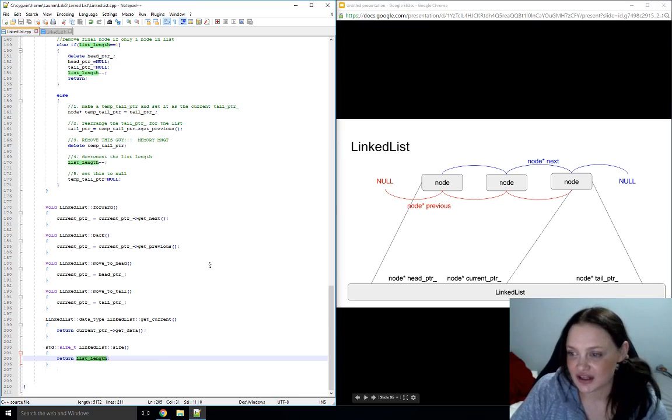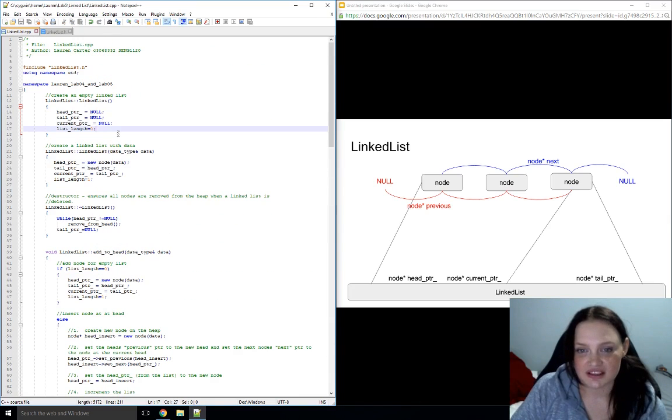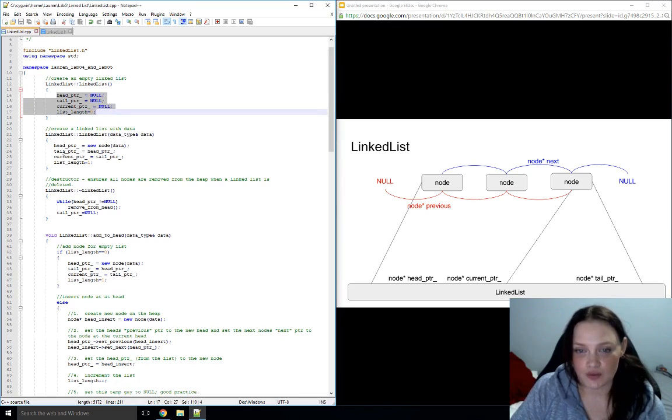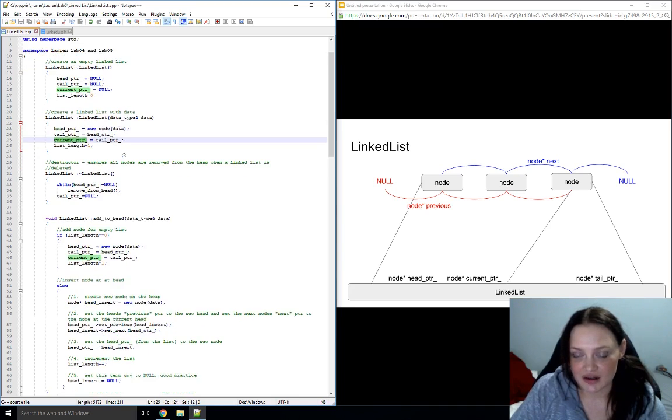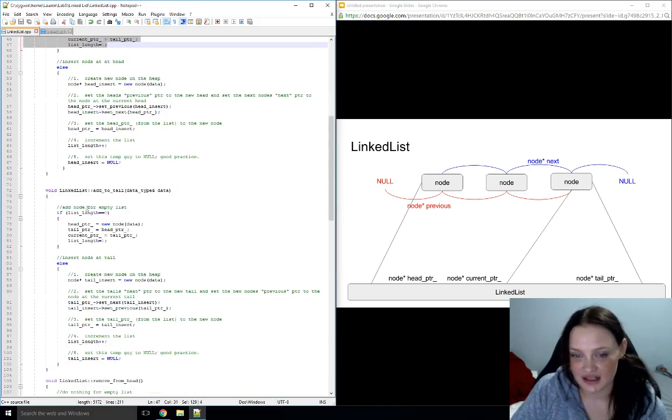When I'm initializing the current pointer, I've amended my constructor so that when I'm doing the empty list, it's going to be set to null. When I'm doing a list that has a node, I'm going to set that current pointer to that same node. And then I've also adjusted my add to head and add to tail so that that's going to account for that current pointer now when you're adding that first node.